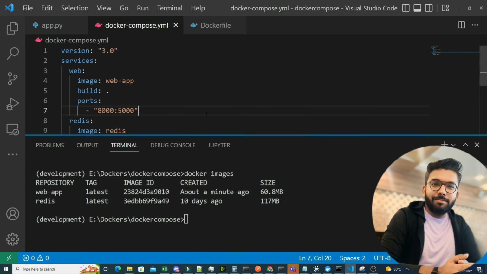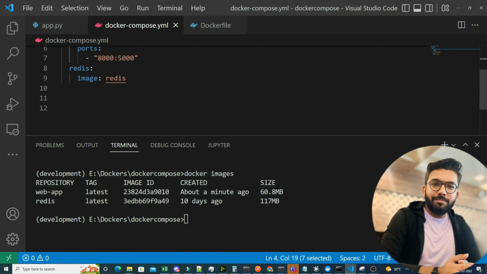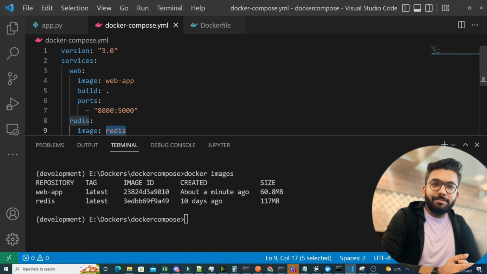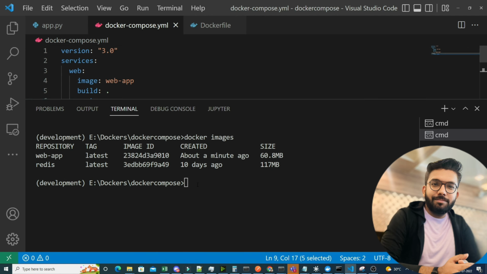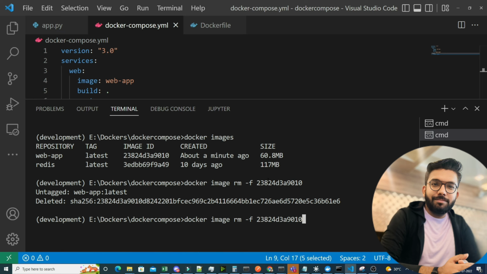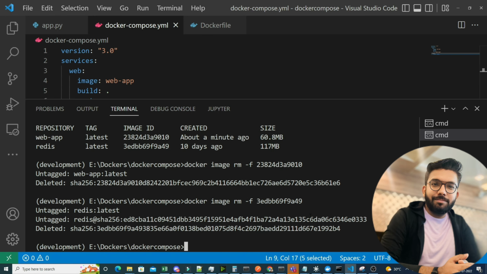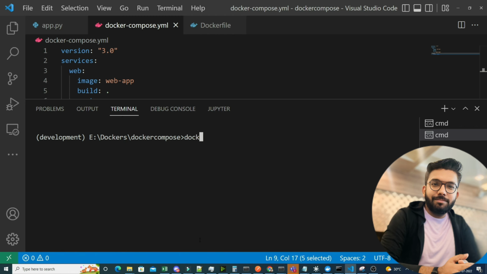So here you can see web app is there and Redis is there. This was the image name that I gave, right? So let me do one thing. Since I need to rebuild it again, first of all, I really need to remove these images. So again, I'm going to use the same thing, and the volume part we'll see in the next video. Okay. And now I'm just going to execute it over here. So done. This is perfectly done. I'm just going to clear the screen. Now, if I go and see Docker images, nothing is there.